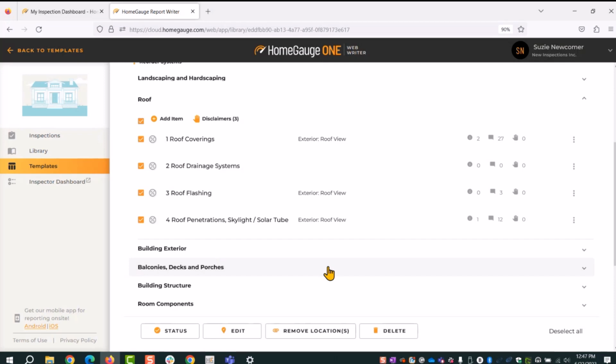Everything starts as NA. Anything that I inspect shows up with a status. Sometimes after I leave the site, I'll preview it and go through. So for those who haven't used WebWriter, once you go through and select those items and say they were satisfactory because they were on site, but they didn't have a condition to report on, you're just saying, yes, they're satisfactory. Everything else is still left NA.